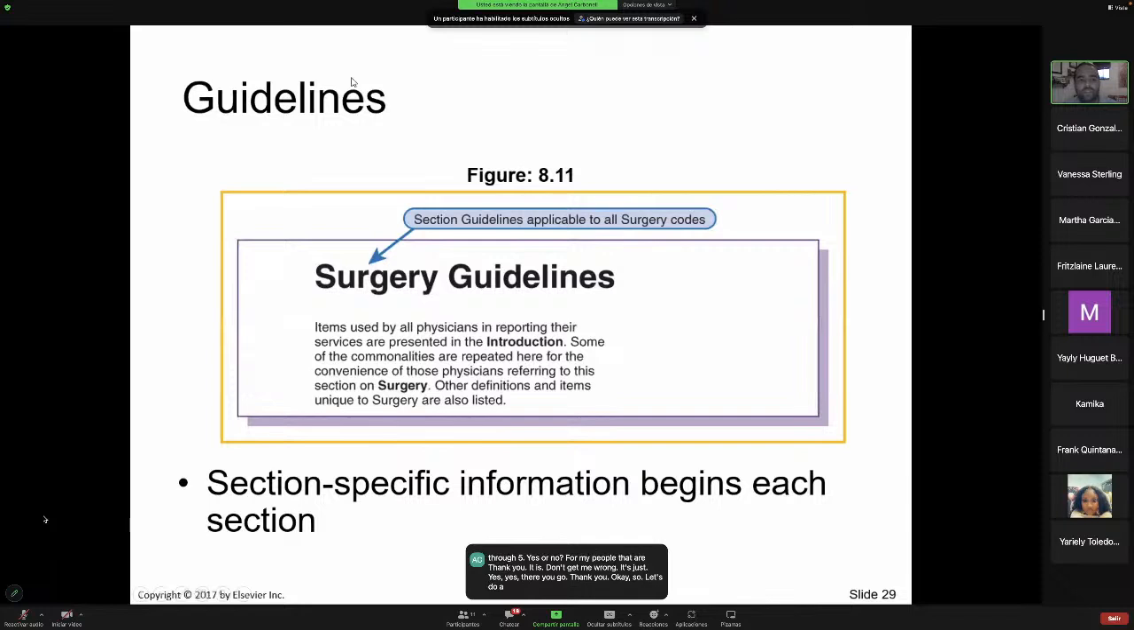Let's do a little bit of what we call guidelines. At the beginning of each section, you're going to have guidelines, and they're going to tell you what it is. Like surgery is used for all physicians reporting their services. Know that surgery has to be accompanied by anesthesia, and anesthesia has to be accompanied by surgery. Anytime you submit a claim for surgery, you have to give the pre-authorization if it's a major surgery, and the operative report for any type of surgery, to send to the insurance company.